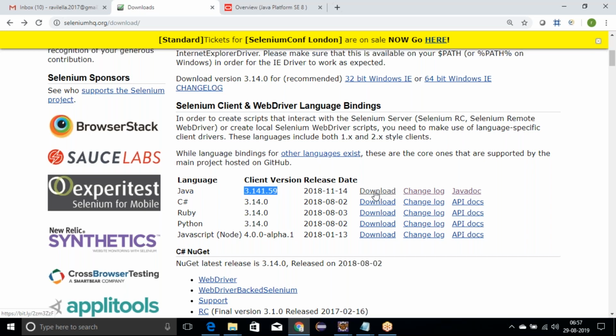Tell me the history. If anybody asks, you can say we started with WebDriver 1, WebDriver 2, WebDriver 3, and now WebDriver 4 is going on. WebDriver 1 is nothing but RC, Remote Control. WebDriver 2, 3 and 4 belong to WebDriver only. WebDriver 1 belongs to RC. Since RC is deprecated, WebDriver 1 will also not be available. Okay? Fine.